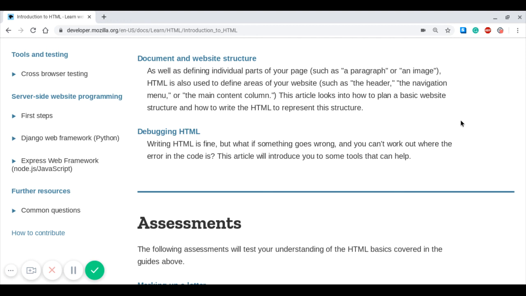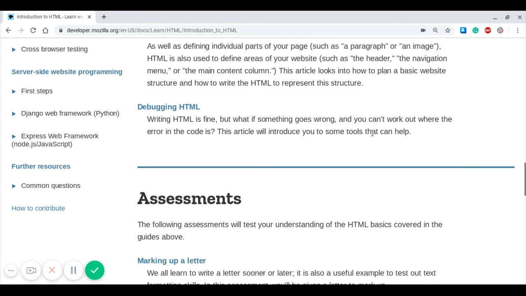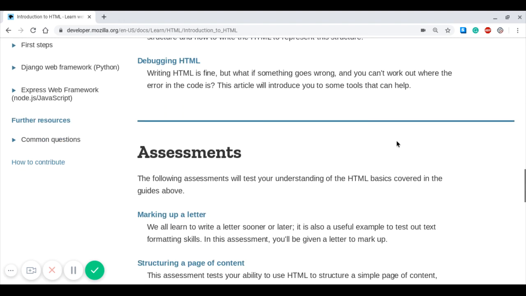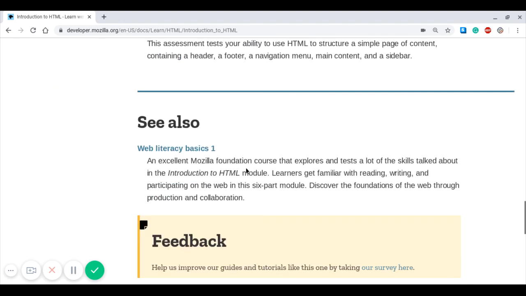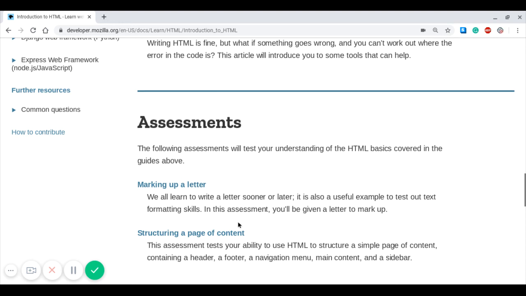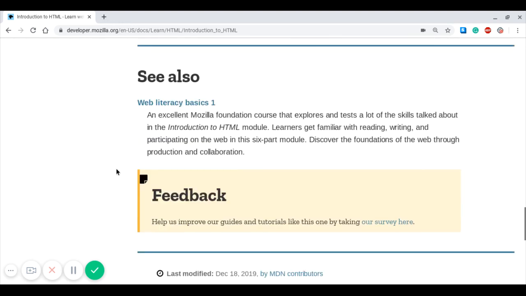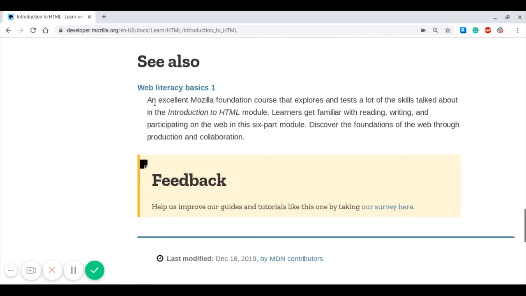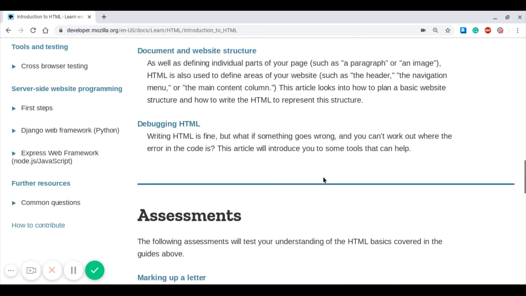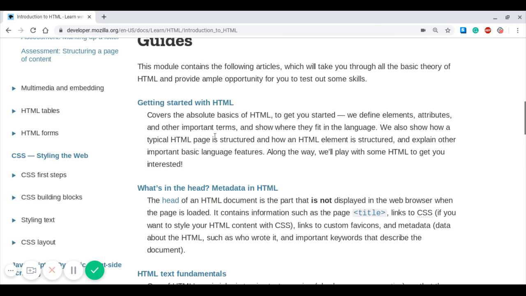Debugging HTML. Writing HTML is fine, but what if something goes wrong and you can't work out where the error in the code is? This article introduces you to some tools that can help. I'm going to skip over the assessments here. See also Web Literacy Basics 1. Alright, let's jump right into Getting started with HTML.